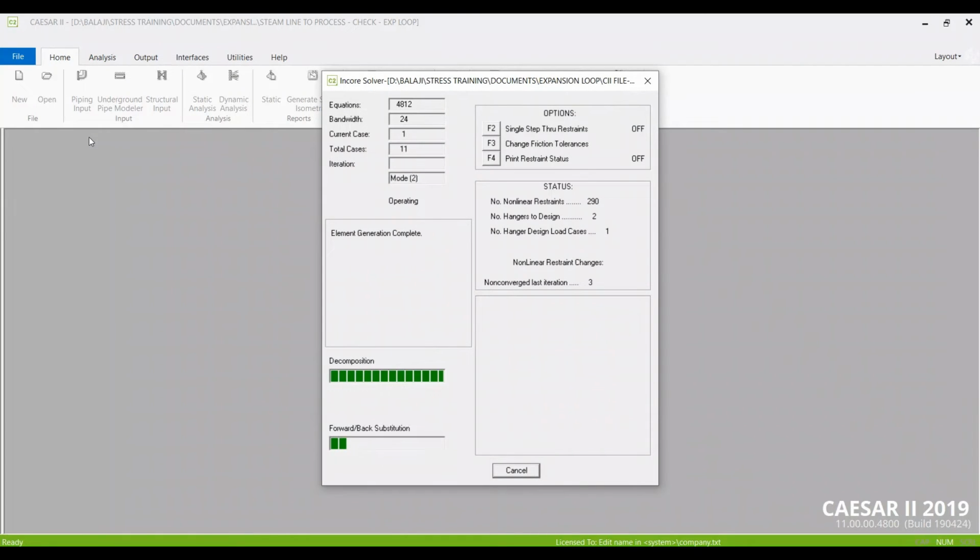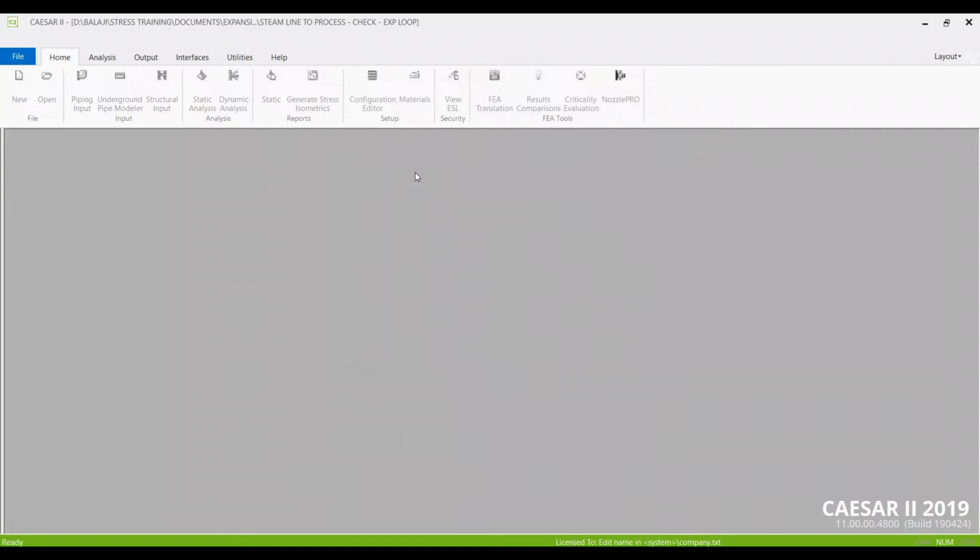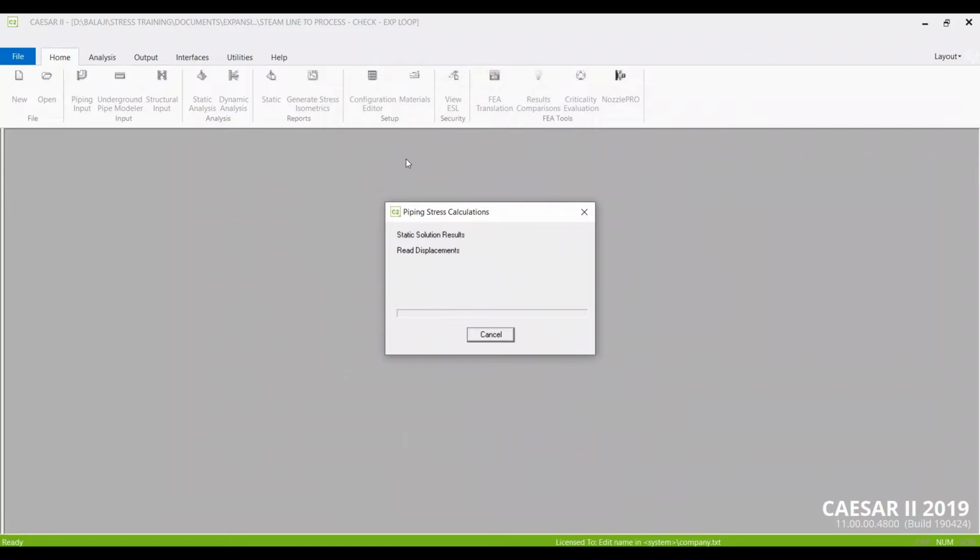Now you see again it is running. So wait for some time. Yeah, now you see, it is getting cleared. The total cases is 11, and the current case is 8. So it is running like that. 22 seconds, is it 23 seconds? So that error is getting cleared.